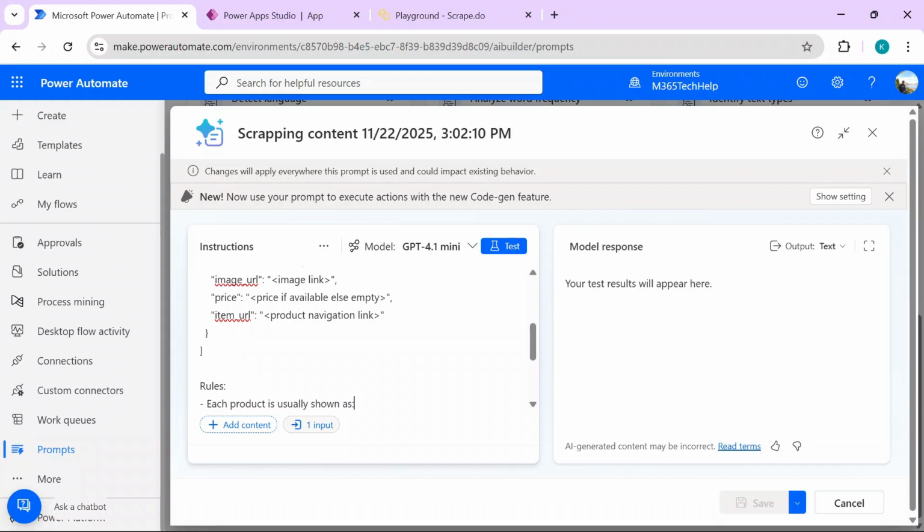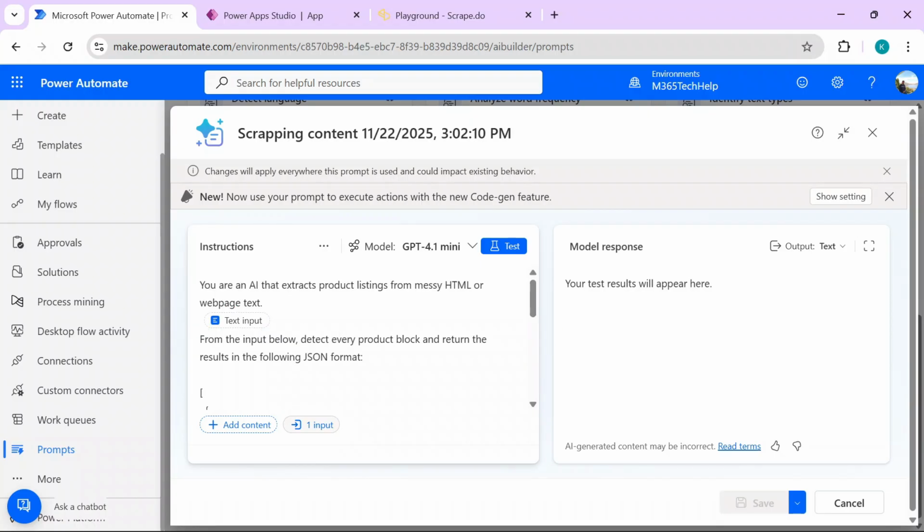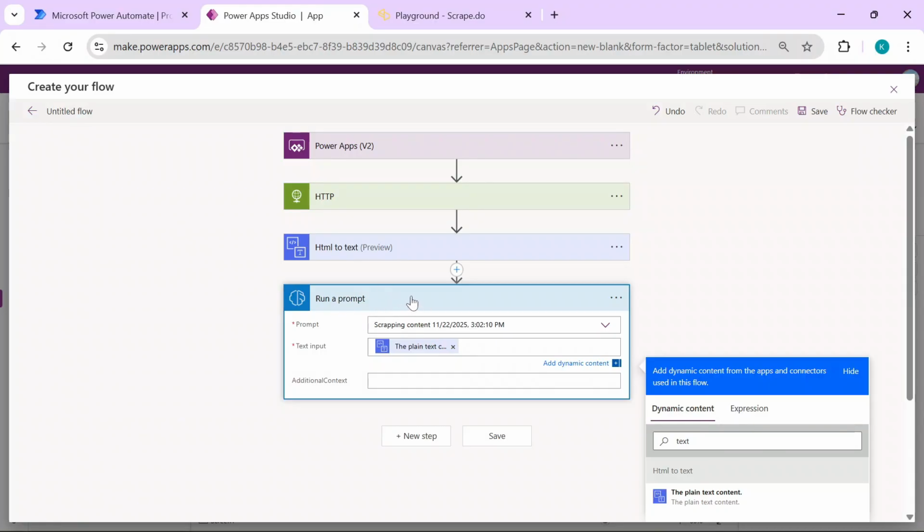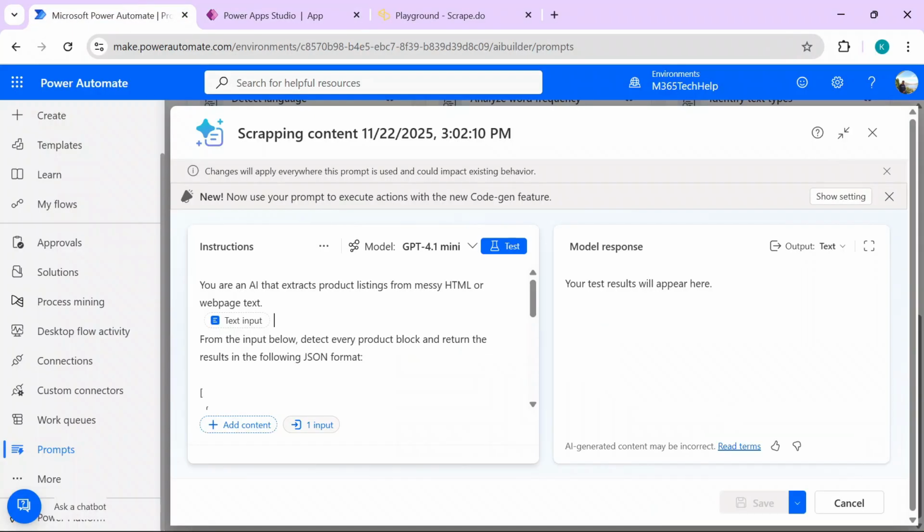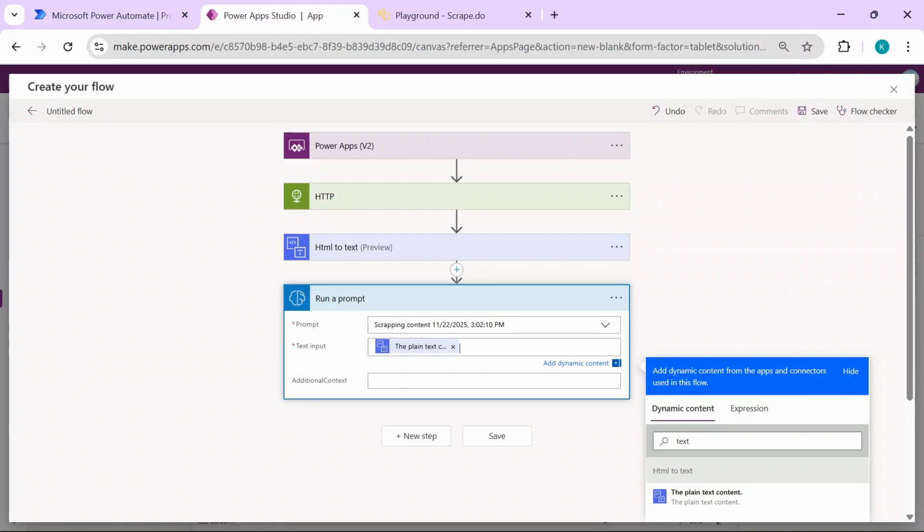You can specify more instructions to your prompt, and once you do that and click save, the prompt will be created. I named it scraping content, and I will use it in my Power Automate. Just as a prerequisite, create this under your prompts, and once you have that, run a prompt so that you can have the structured output.